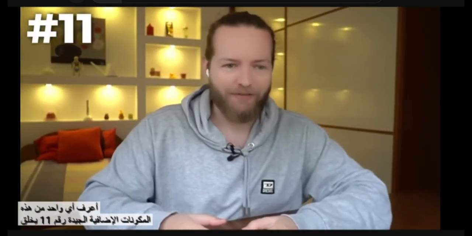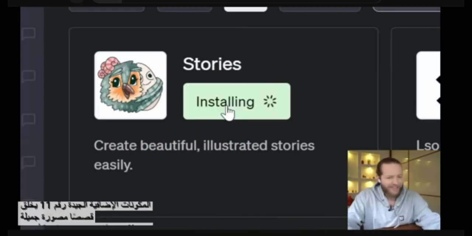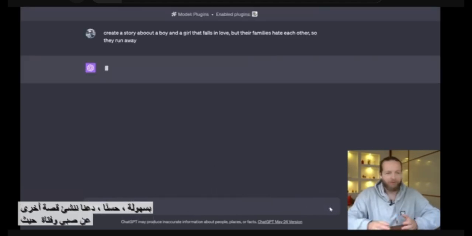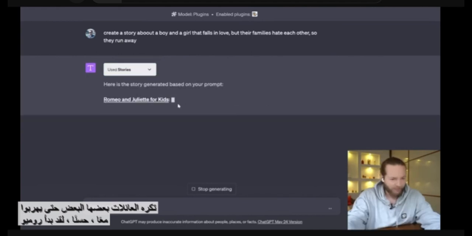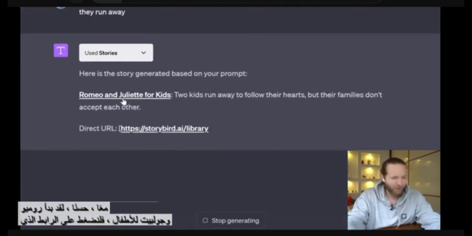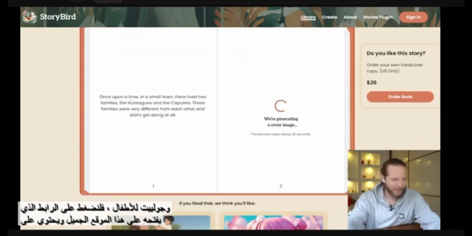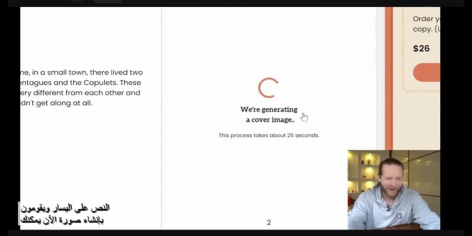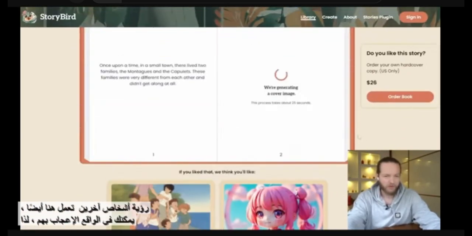Plugin number 11. Stories. Create beautiful illustrated stories easily. Okay, let's create another story about a boy and a girl where the families hate each other, so they run away together. Okay. It started Romeo and Juliet for kids. Let's click the link. It opens on this beautiful website and has the text on the left and they're generating an image right now. You can see other people's work here as well. You can actually like them. So some sort of social media.